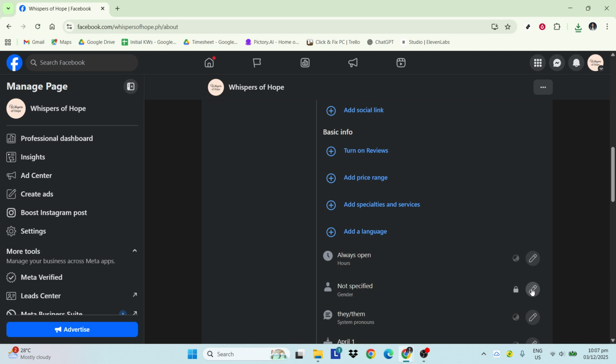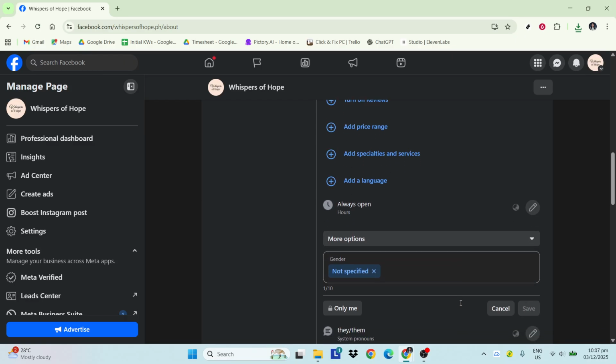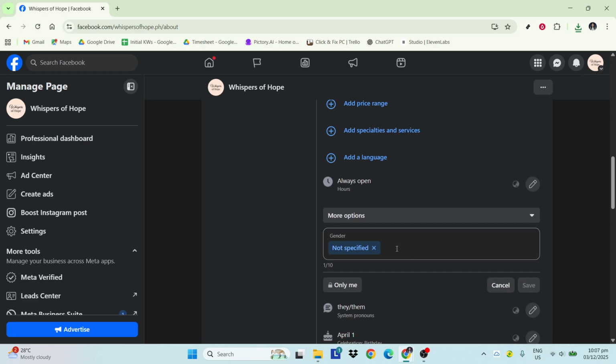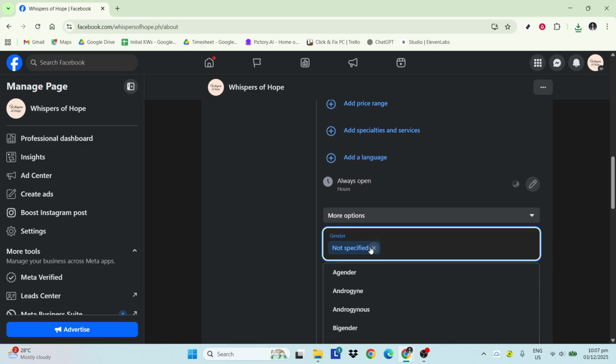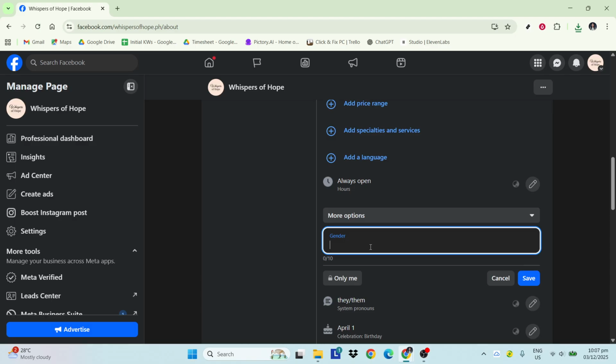Now, click Edit beside it. The Edit option may look like a pencil icon or a small link next to the gender label. Clicking Edit opens a small panel or window where you can make changes. If the button doesn't respond, give the page a second to load or refresh and try again.